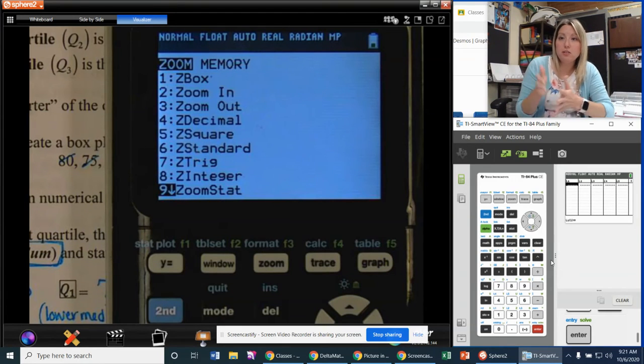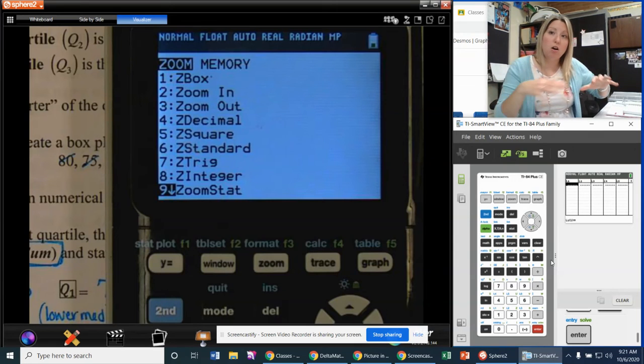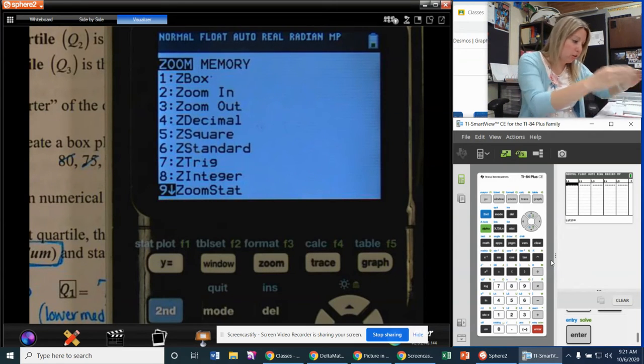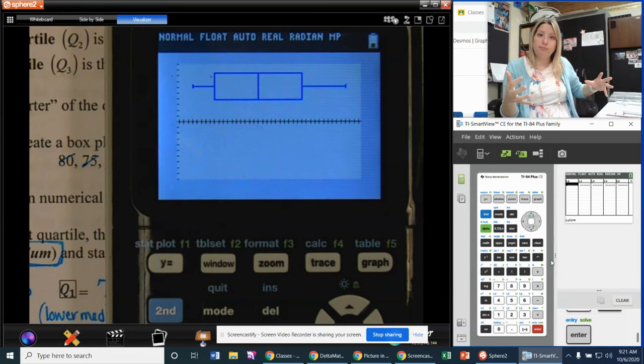And that just means that your graphing calculator is going to scale for you based on your statistics in your list. So it's going to create a nice looking scale and picture based on that scale, based on your stats that you have put in here already. So if you press either 9 or enter, there's your box plot.